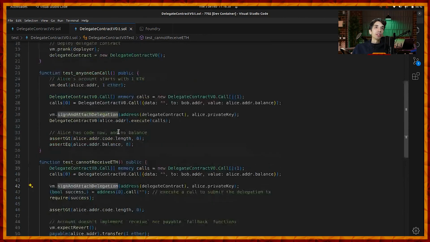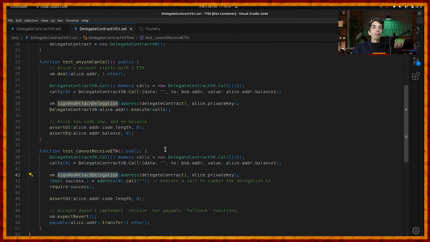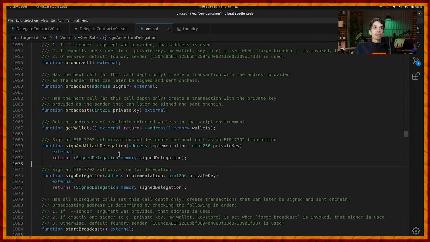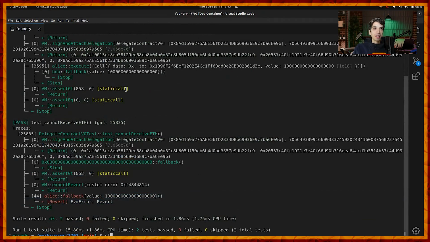So you will see me doing this interchangeably, depending on what I want to do or what I want to show. But do know that it's exactly the same, and I won't be using this other method, the sign delegation, because this one I think for me for the tests is easier to use. But you can actually sign the delegation and then attach that delegation to the next transaction and so on. Okay, that's up to you on how you want to do it.